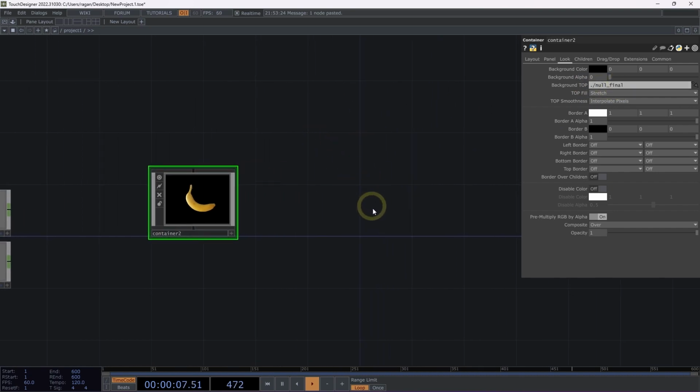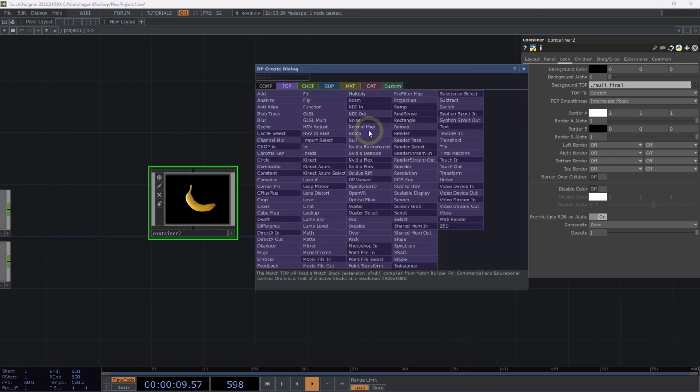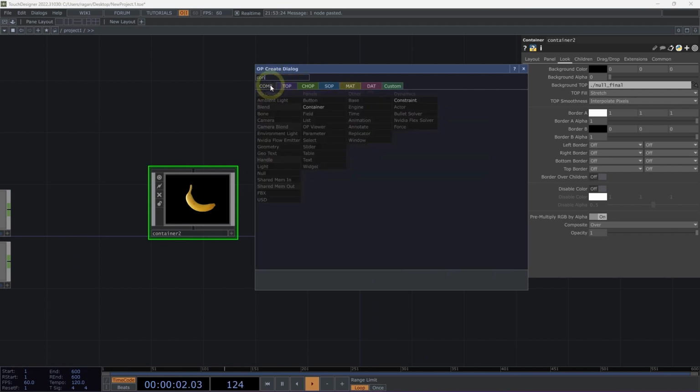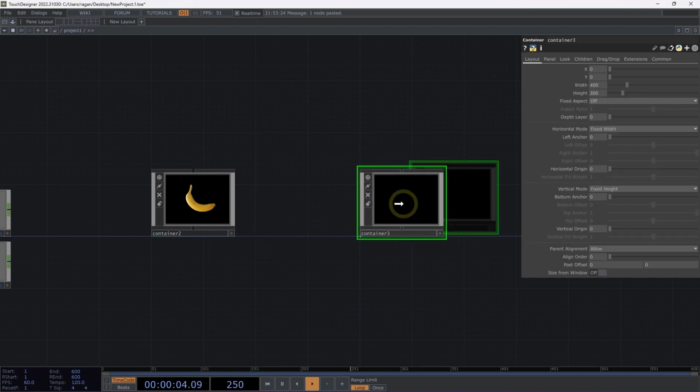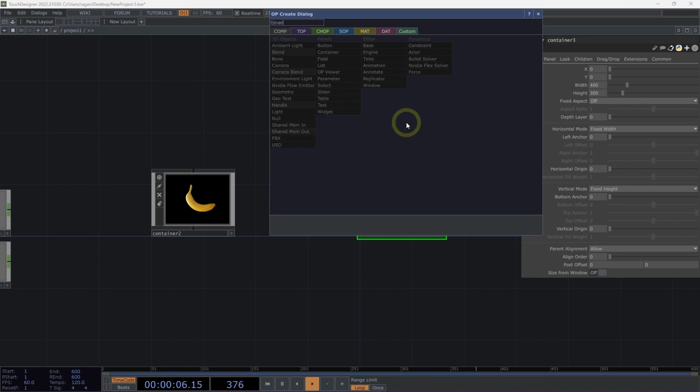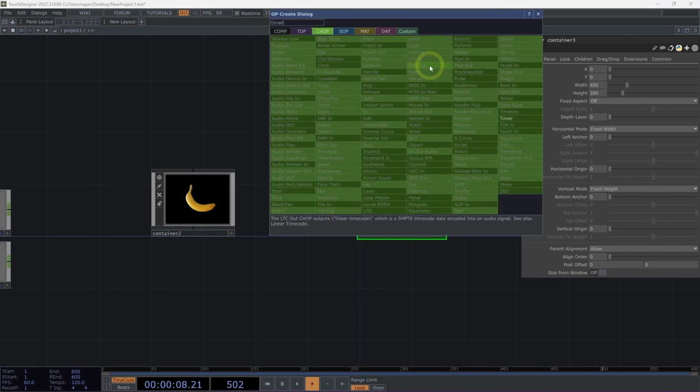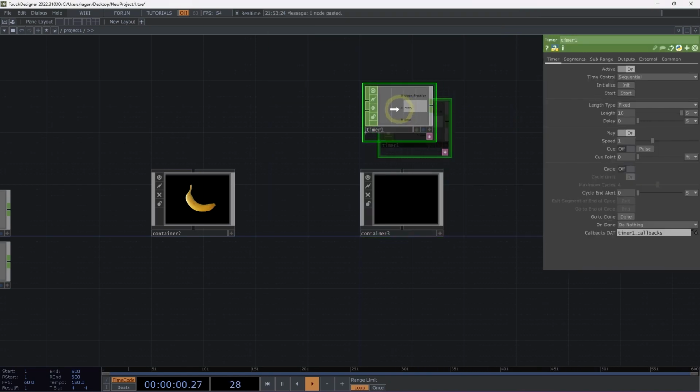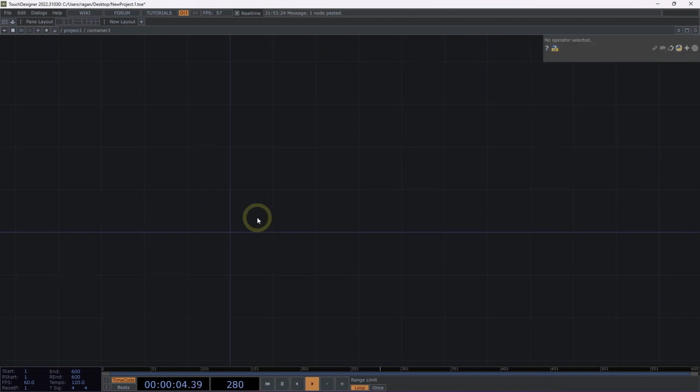Let's look at one other way that we might use this same kind of syntax. Let's go ahead and add another container component here to our network. And this time, let's add a timer chop to our network as well. So now I want to navigate here inside of container 3, and I want to grab that timer chop.